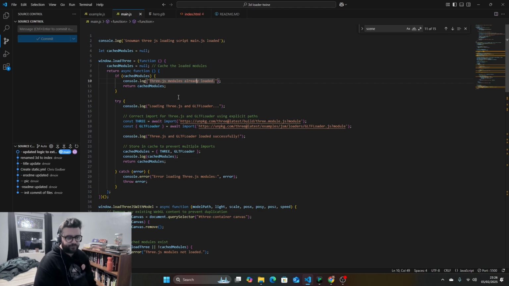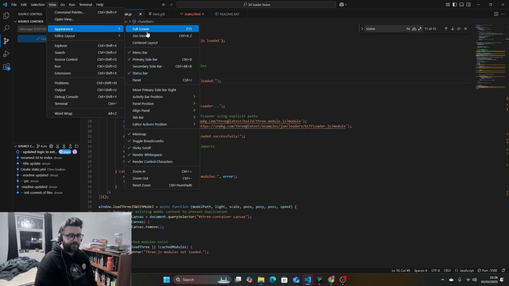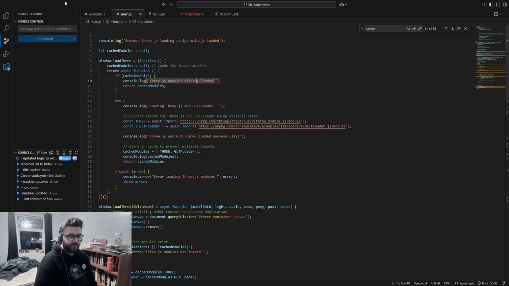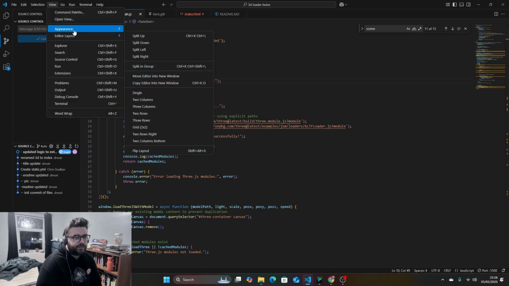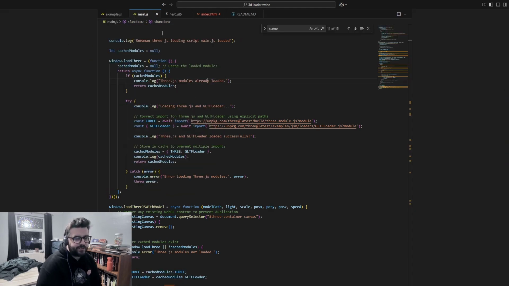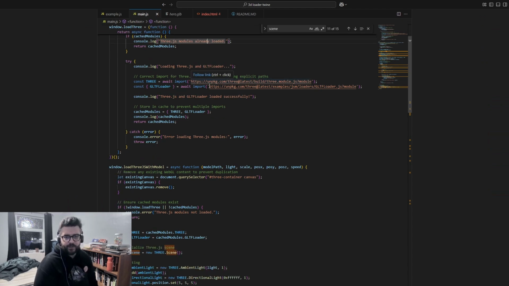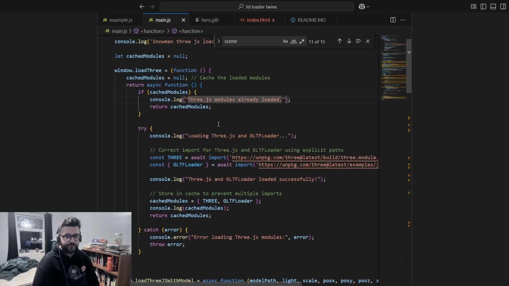Let's make this a bit bigger. VS Code. What's the other one? It's like set mode will do. Right. Let's make it a bit bigger.